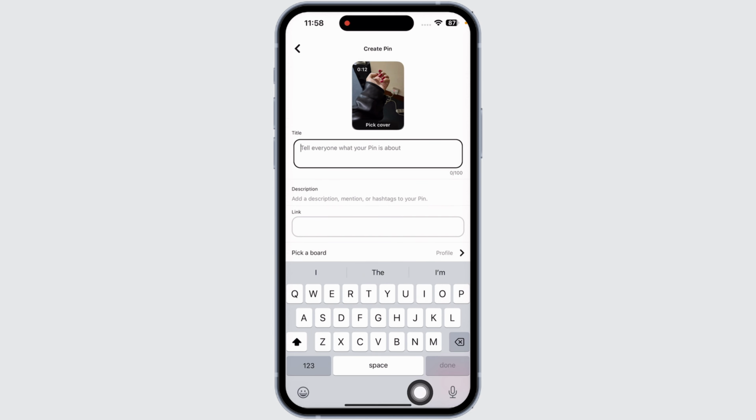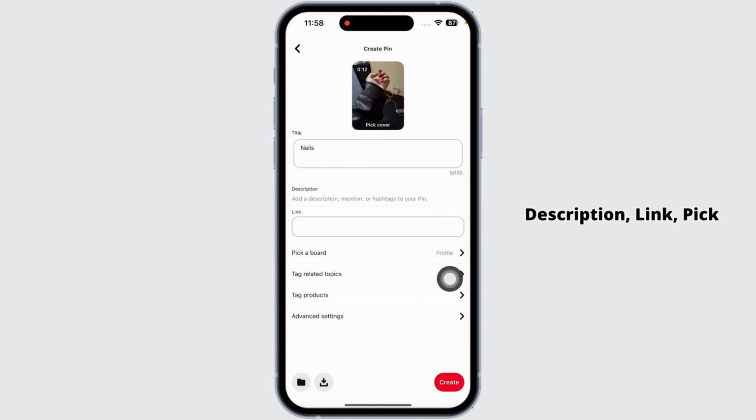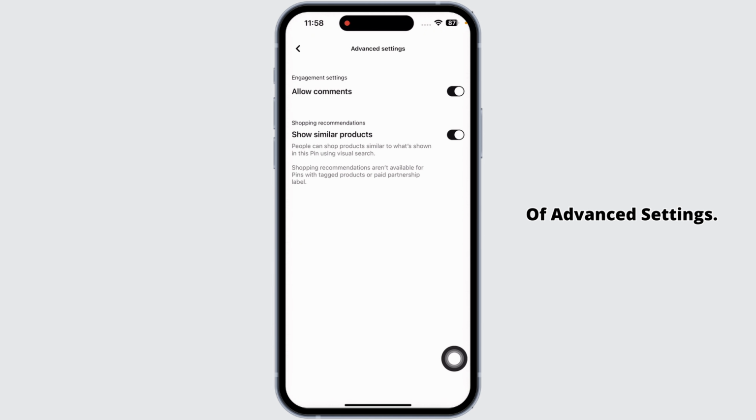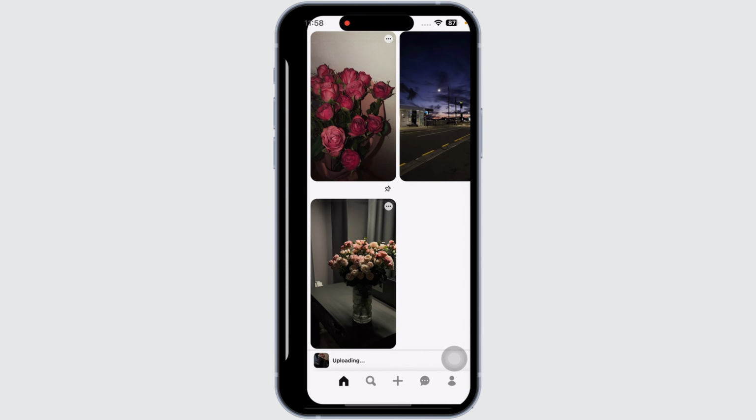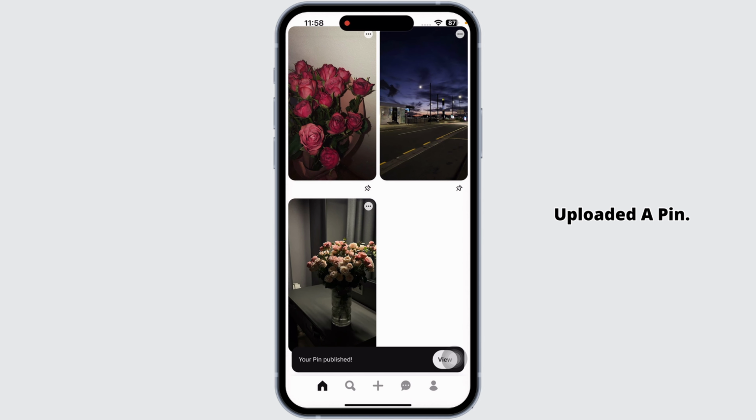Now give a title. Likewise add description, link, pick a board. Then you can tag related topics, tag products. Clicking on the option of advanced settings, you can customize these settings. And once you are done, you can click on create. Just for that, you have uploaded a pin.